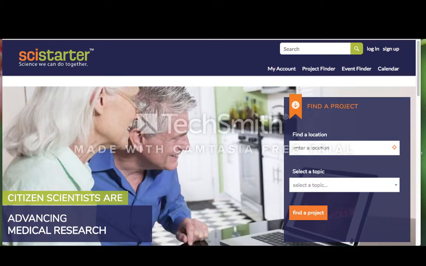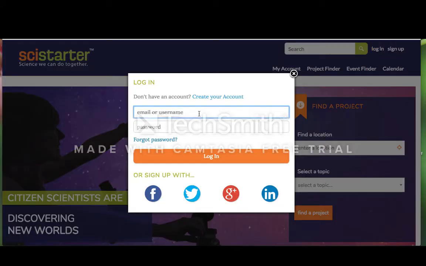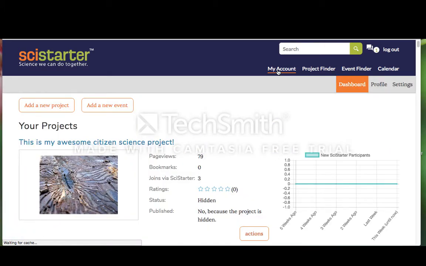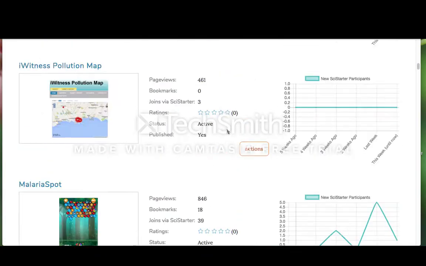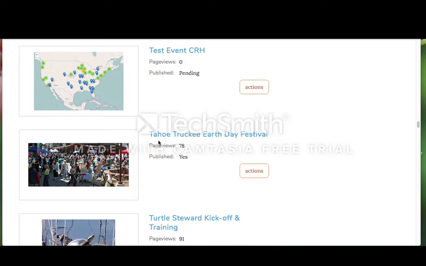Today I'm going to show you some of the features of the site for different project managers. First thing you're going to want to do is make sure that you log into SciStarter if you already have an existing project. Great, once you've already logged into SciStarter, go to the My Account section. Under My Account is where you'll find all of the projects that you've added to SciStarter, and at the bottom, any of the events that you may have added as well.